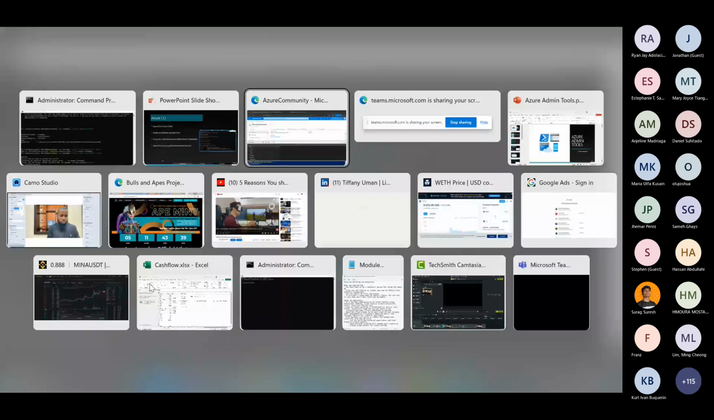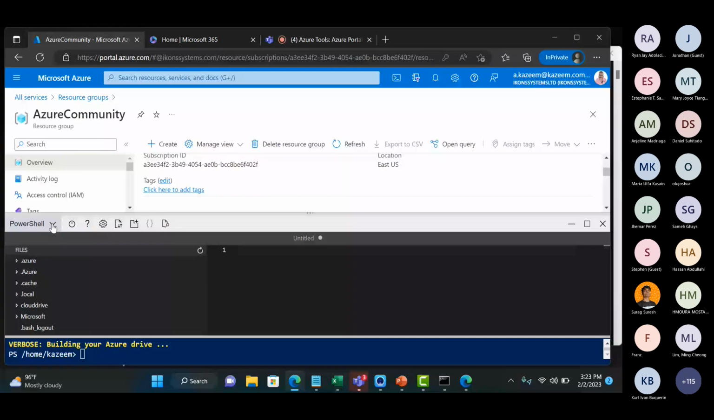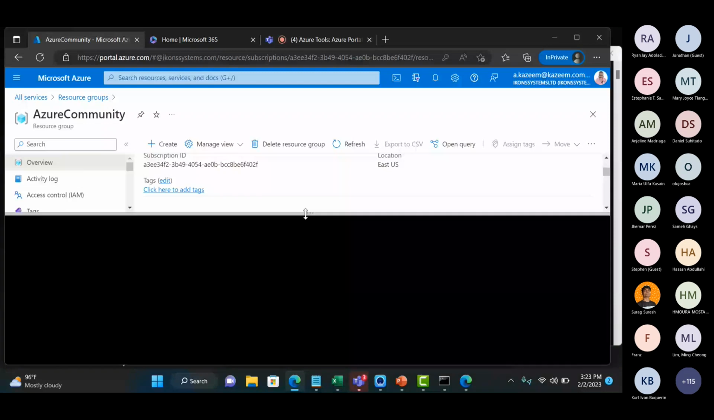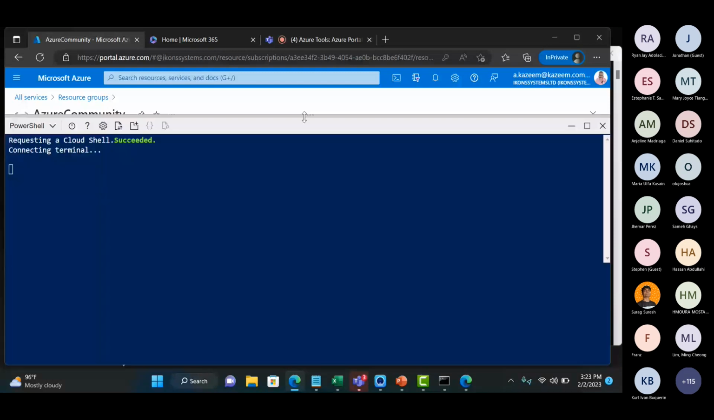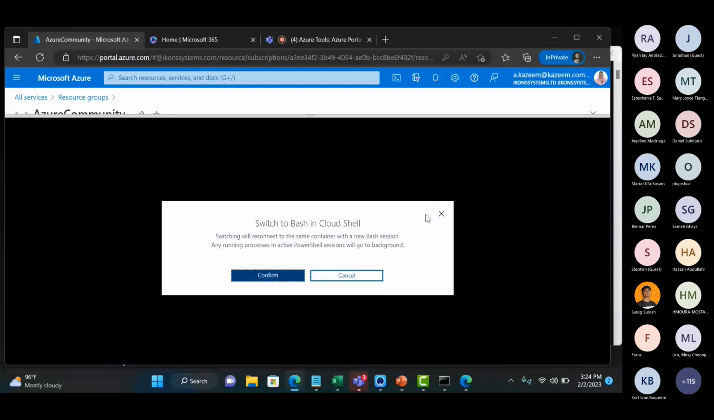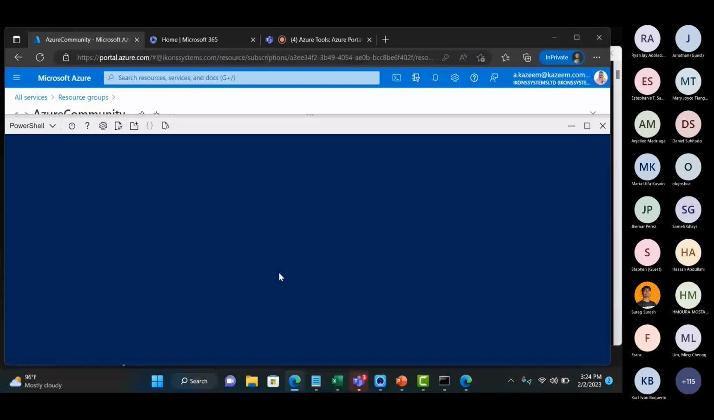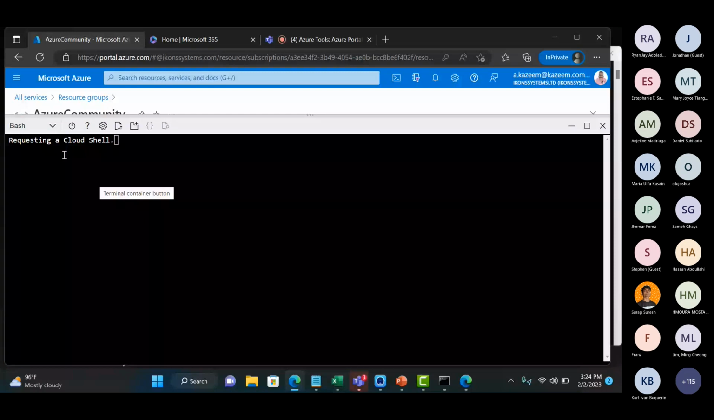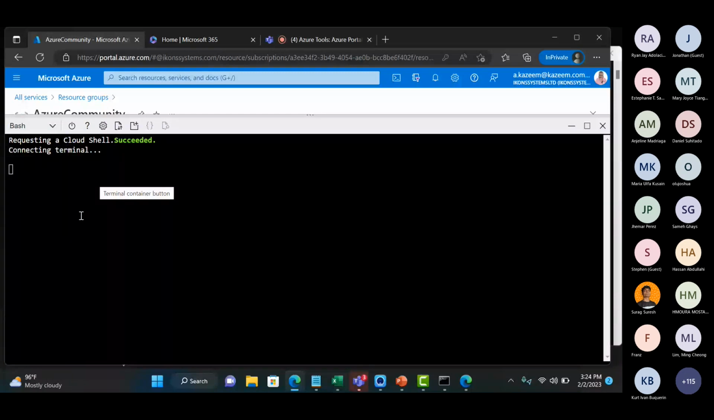But let me clear the screen real quick. Let me close it and reopen it. All right, so you see now the focus is on PowerShell. But if you like, you can switch it to Bash, the Bourne Again shell. It's going to be the same. So it's telling me to confirm that I want to switch to Bash shell. Whether you are in a Bash environment or a PowerShell environment, it doesn't matter.